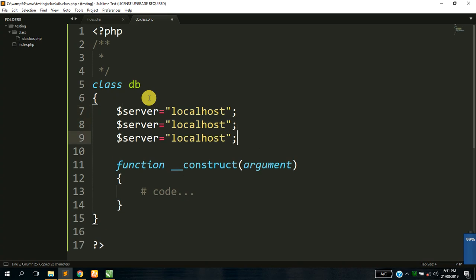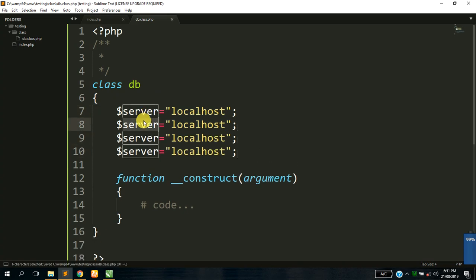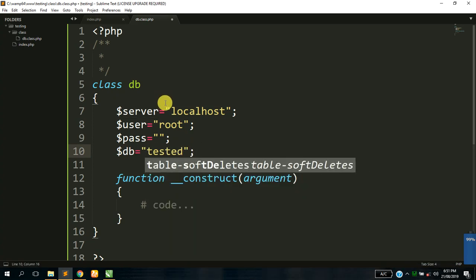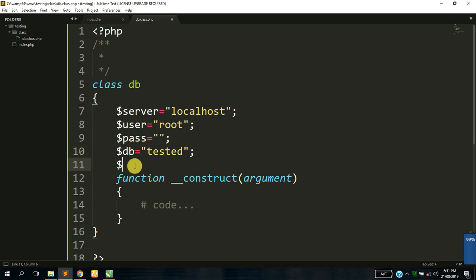So I'm going to have server is equal to localhost, and I'm going to have username, user is equal to root, and pass is equal to, now my MySQL is not making use of any password currently, so I'll leave this as an empty string, and I'll have db as tested like I created. So I'm going to have another variable called con to store my connection string in.